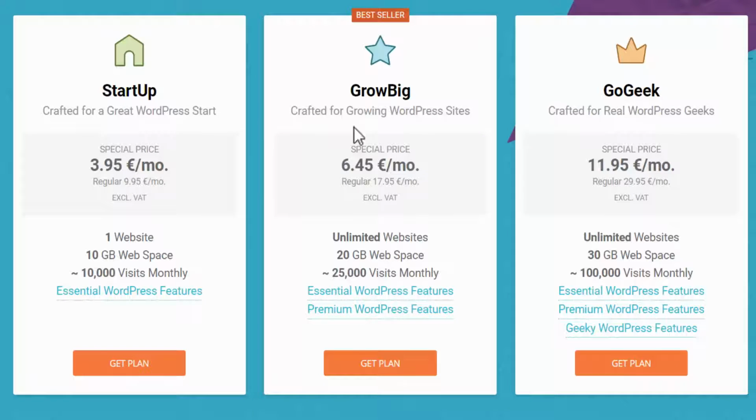If you plan to use multiple domains and try to run a couple of different websites, then you should select Grow Big, because you can have multiple websites on your hosting package. In this tutorial, I will select Startup for one blog, so I will click here, Get Plan.